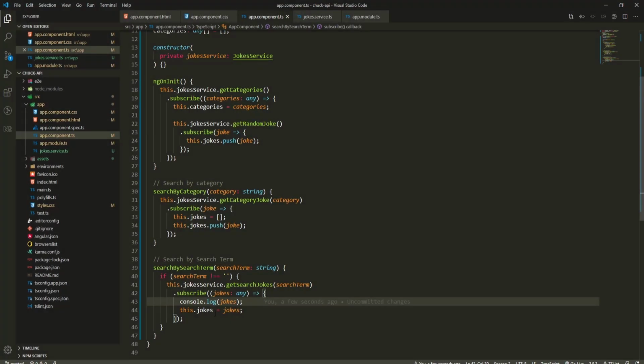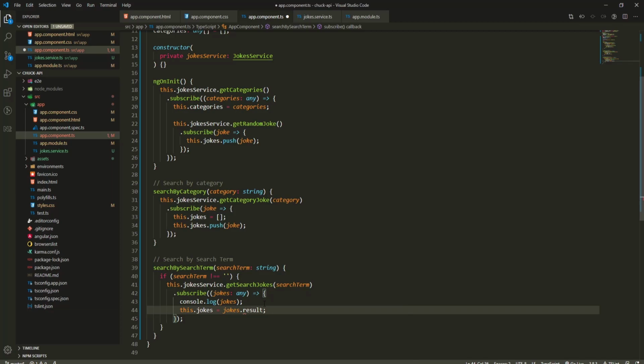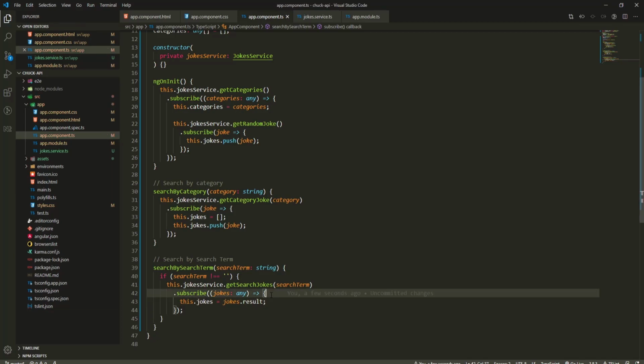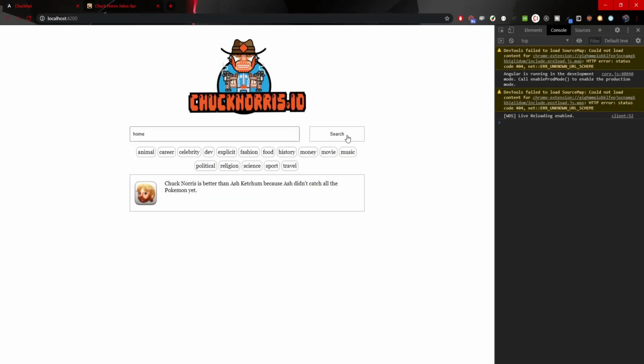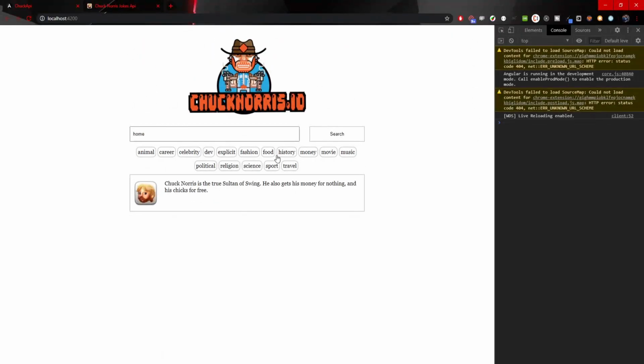So here, instead of binding these jokes to just jokes, we would bind those to jokes dot result. Yeah, save it. Now it should work. Home, search, there it is. Great. Money, there it is. Sport, great. So I know that we didn't use any type of model here for our data.